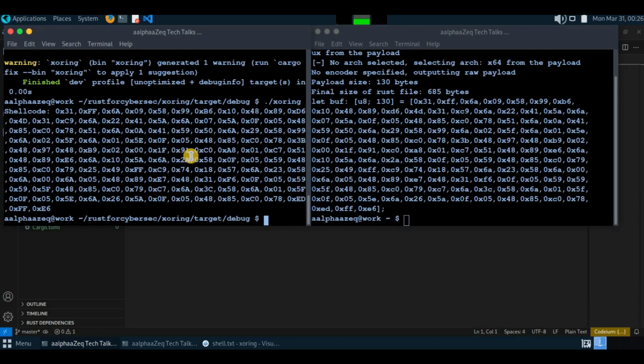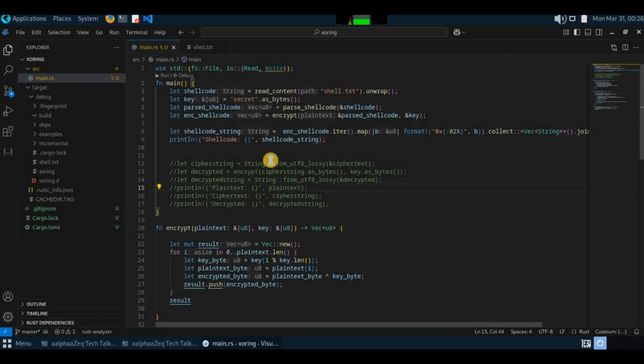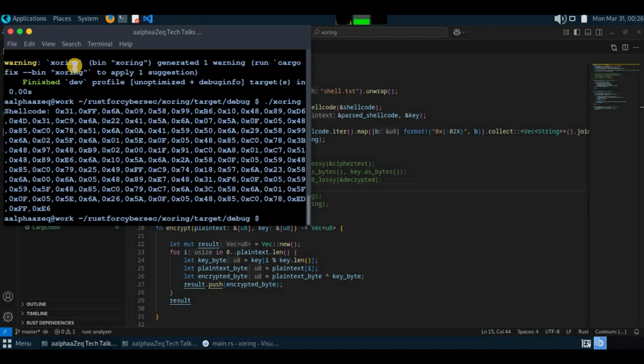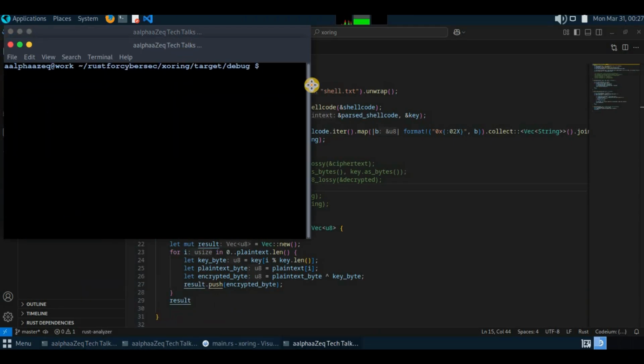So now we have ensured that the encryption and decryption of the shellcode is working with perfect formatting. Now what we have to do is test it in our shellcode runner. So it's going to be a Linux shellcode runner, and I have the template with me. Let me open a terminal here.